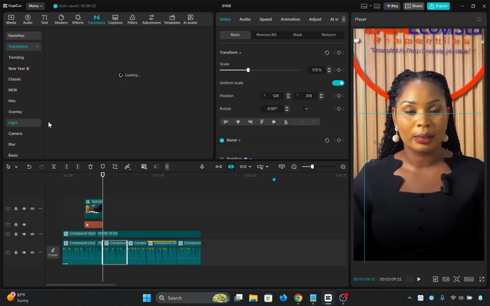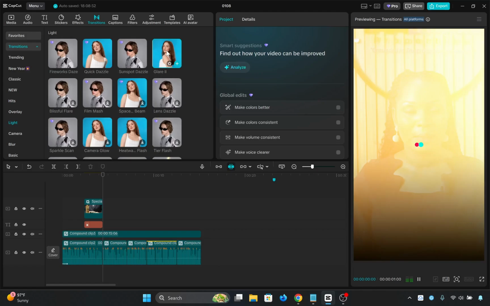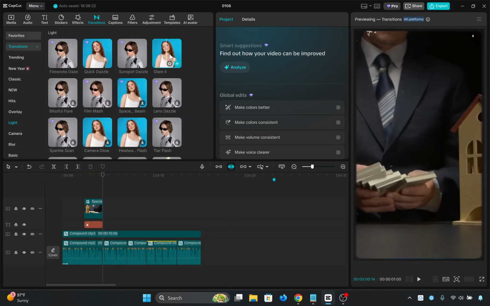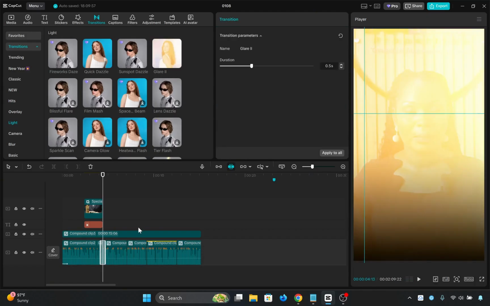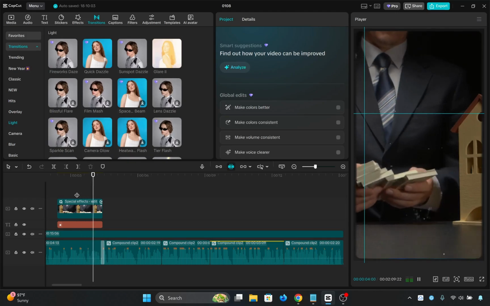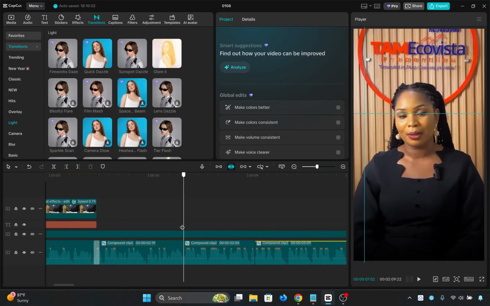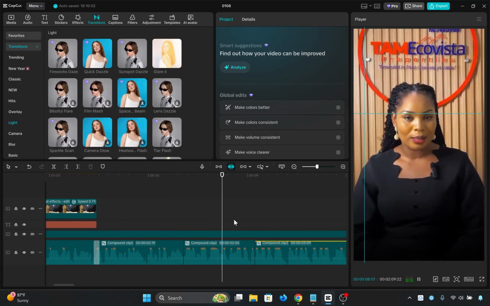So go to lights. There are different kinds of transition you can use. So go to lights and we can use, let me see. I don't want it to be anything too crazy. Yeah, let's use clear 2. Let me see how that looks. Right, so I'm going to add it here. And then reduce the duration to, let's say, 0.2. Yeah, that looks good.